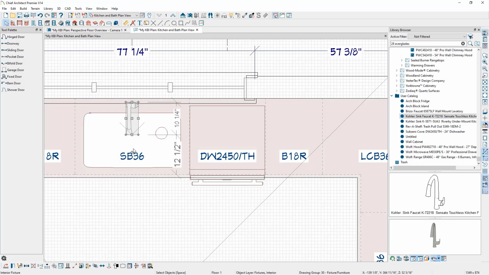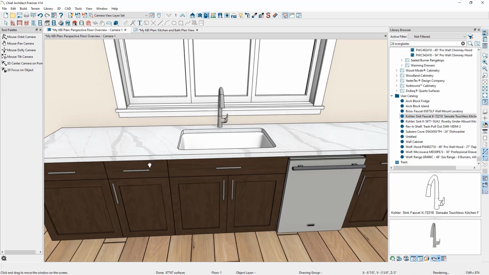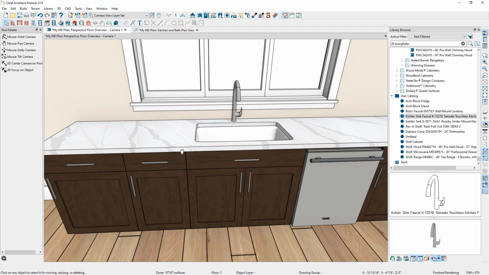And that's looking good. So let's go back to the 3D view, press spacebar, and this next cabinet is going to be a trash pullout, which has a few more moving parts to it. Let's start by double clicking on it to open up its specification.